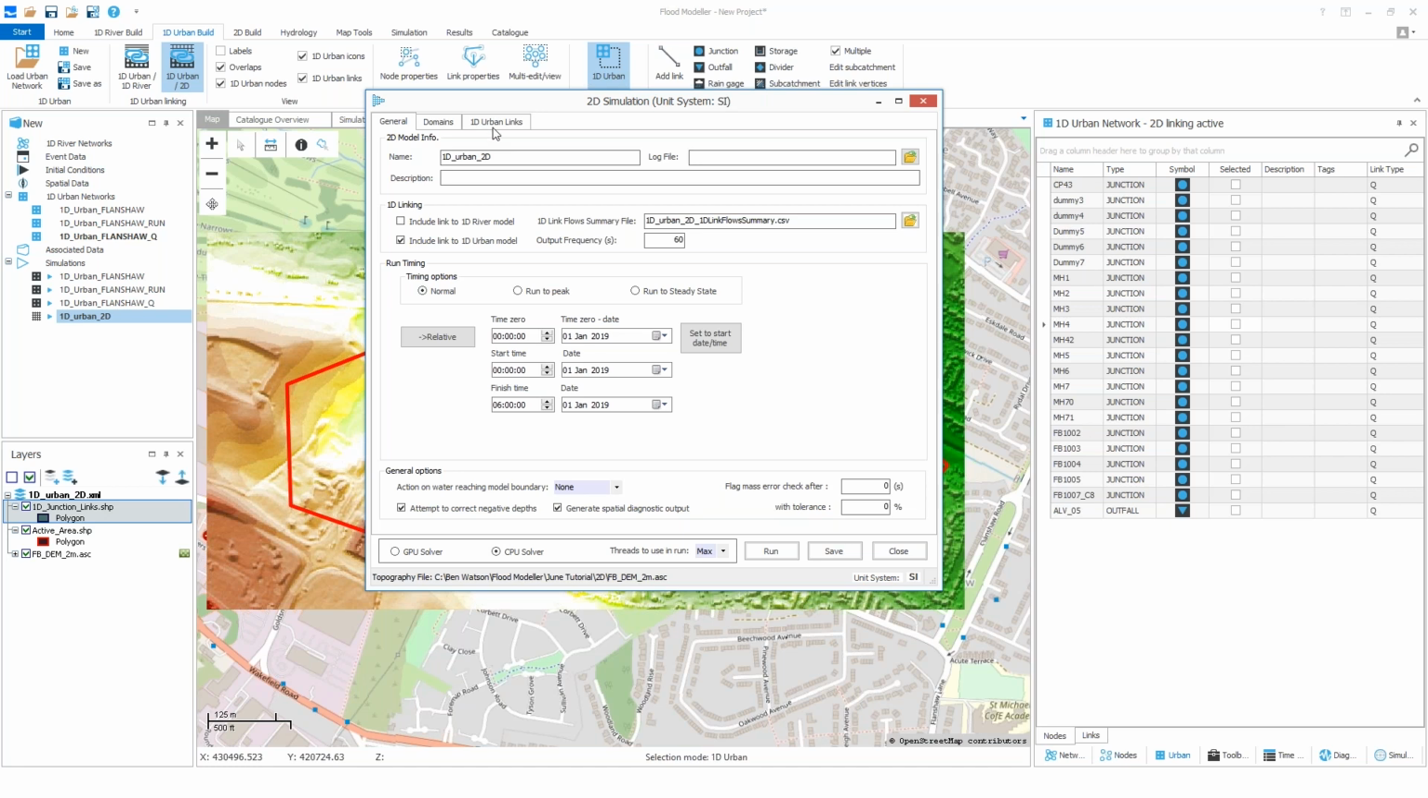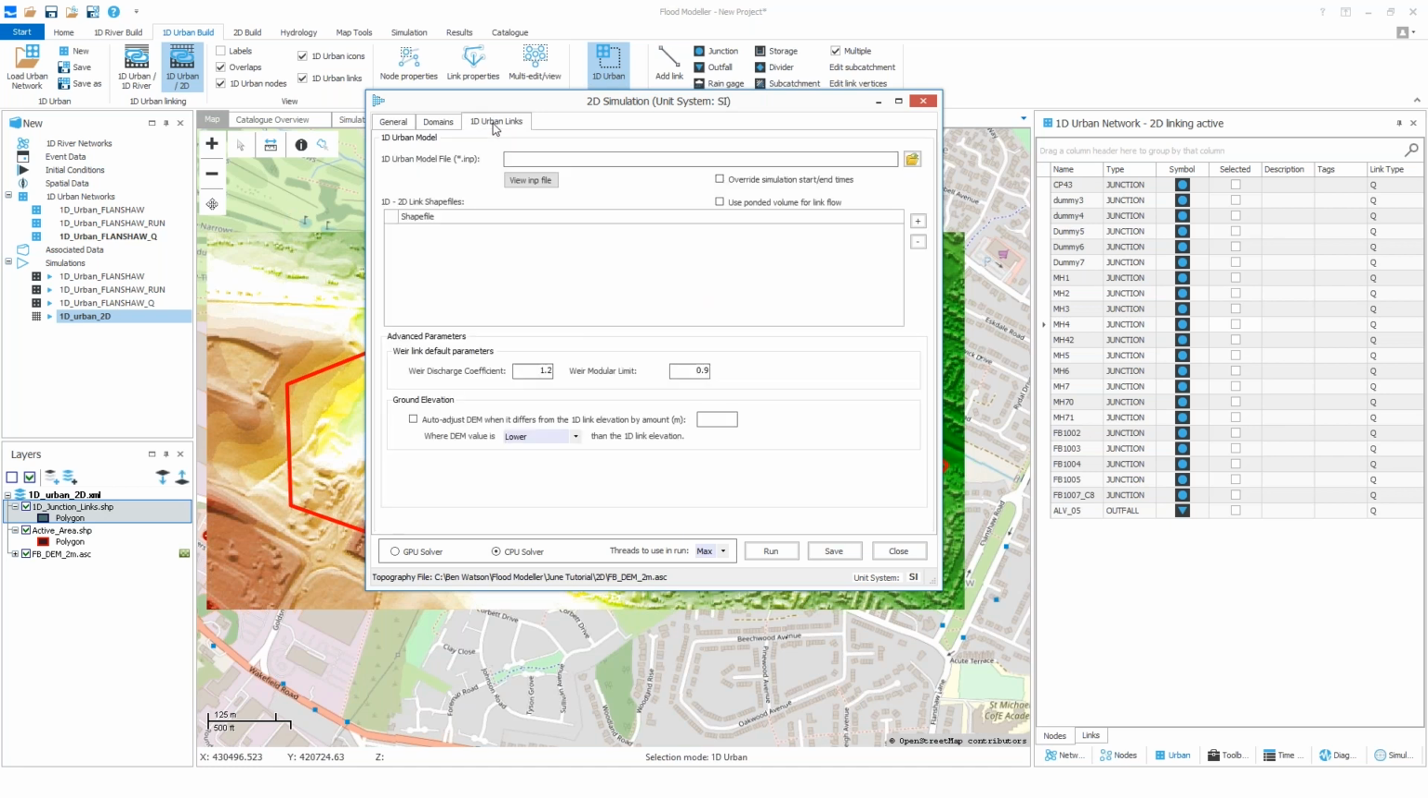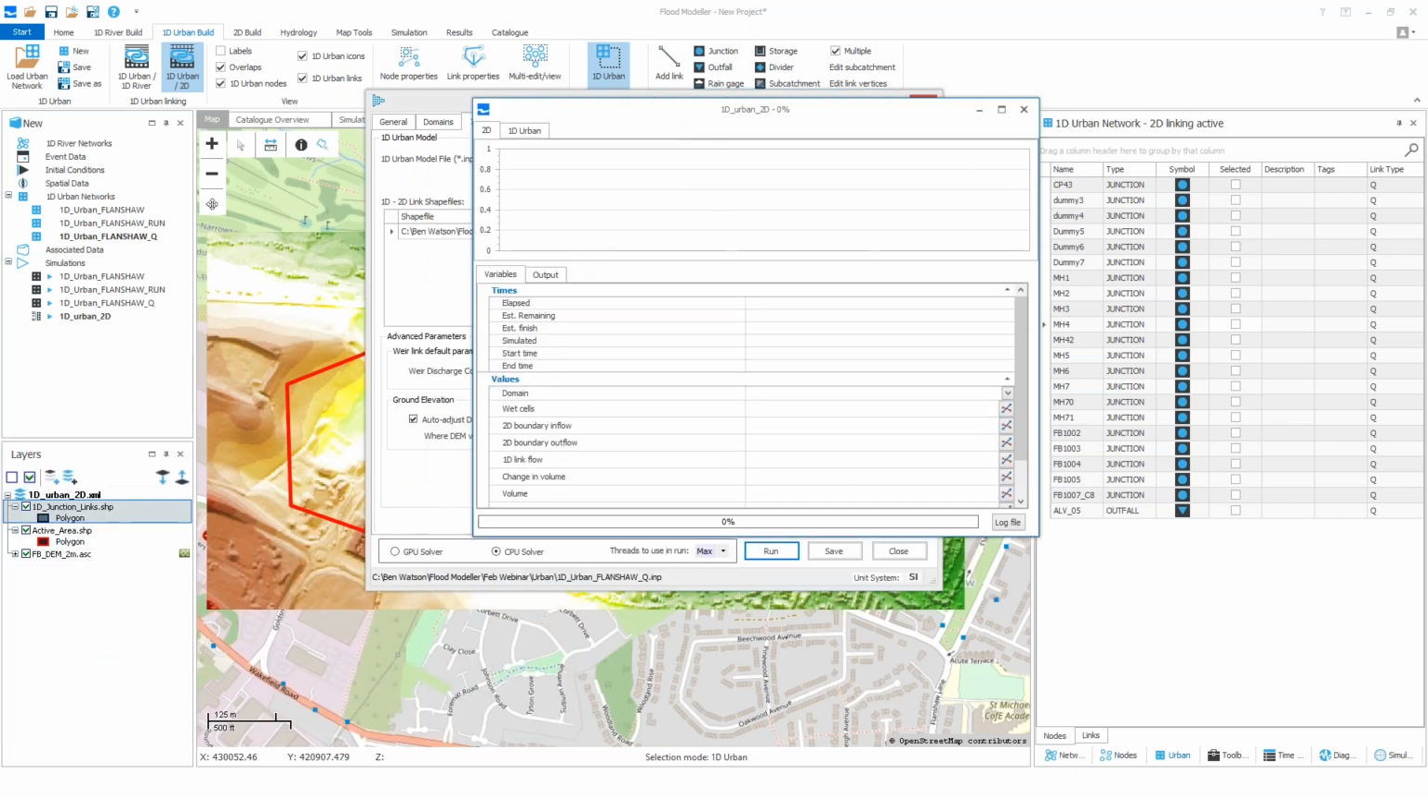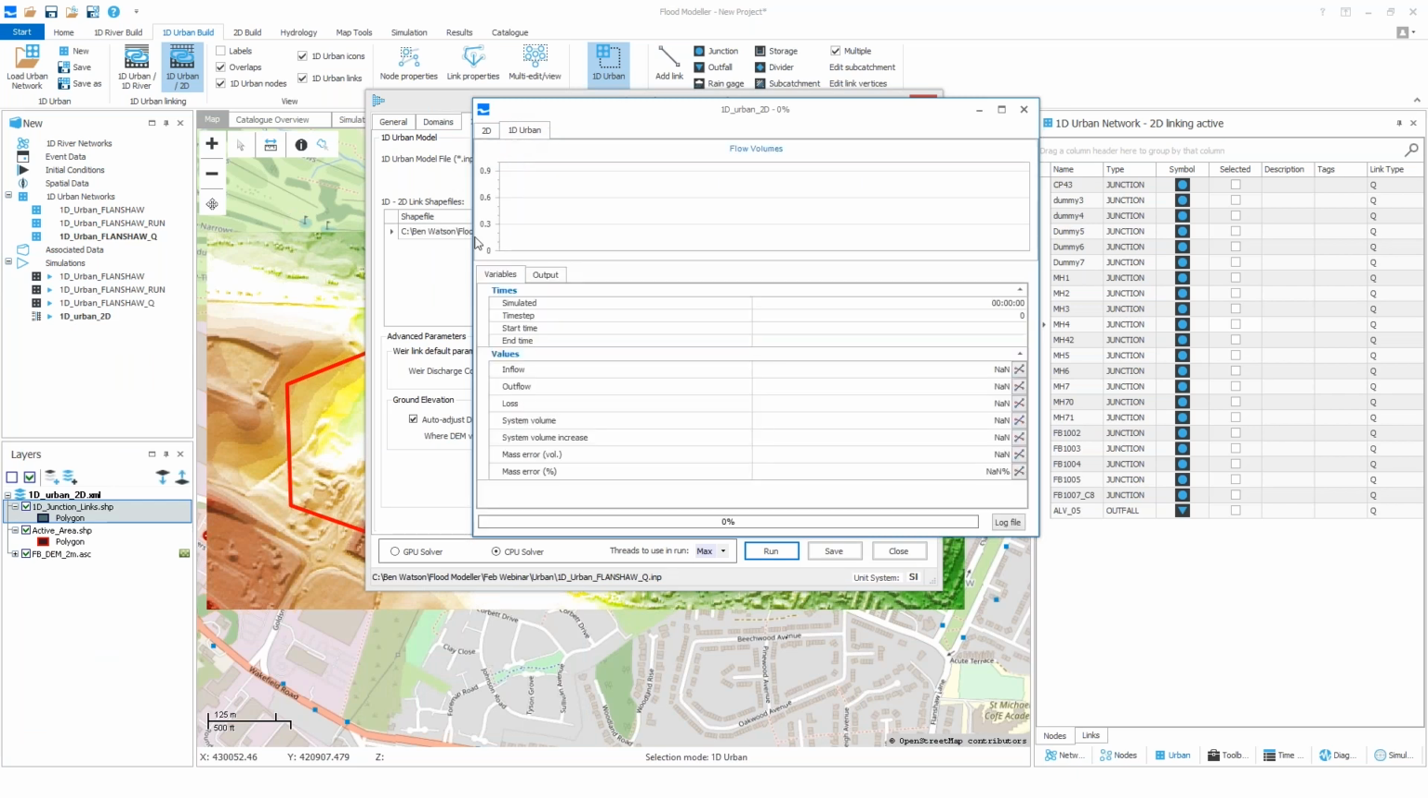And you can see that brings up the 1D urban links tab. So we'll go to there, and there's two things it's asking us for. The first thing is the IMP file. So you just drag that in. So that's your 1D urban file. And then the second thing is your 1D 2D link shape file that we've just created. I'm just going to change a couple of the defaults just to be specific for this model. Click save and run. And again, that'll bring up the simulation window for the 2D and the 1D urban.